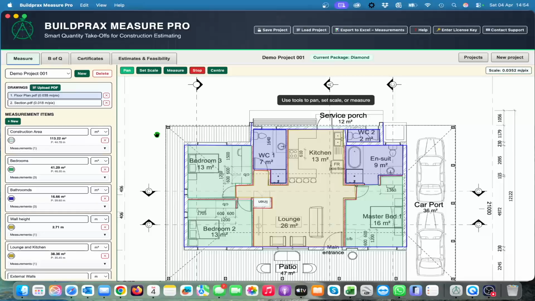Okay, so this is where we left off last, and we had our measure model, and I went ahead and carried on and measured the construction area, the bedrooms, the bathrooms, and the lounge and the kitchen, as you can see as we go through there.